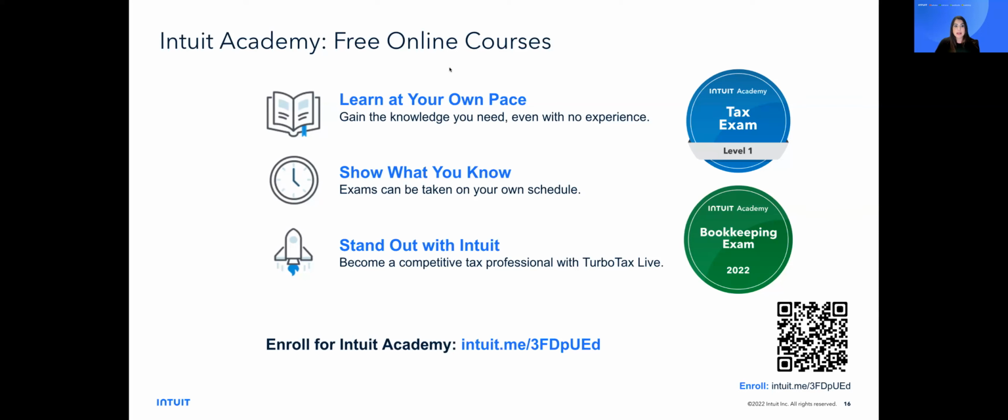So apart from being free, what are some other key incentives that Intuit Academy offers? First of all, you do not need prior experience to take this course. As you know, in today's job market, not having enough experience can be a tough hurdle to cross. The Intuit Academy will serve as a great starting point for you to get comfortable with the accounting industry in general so that you can learn at your own pace, take the exams on a schedule that works for you.